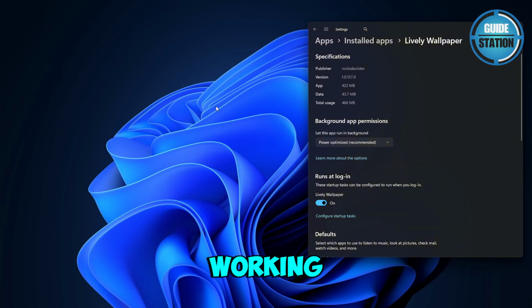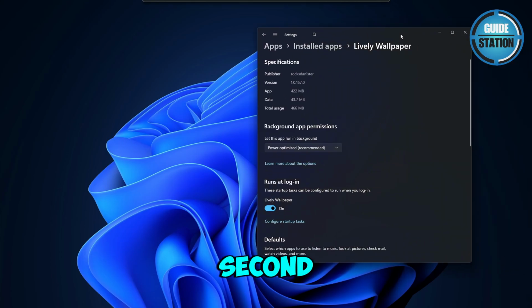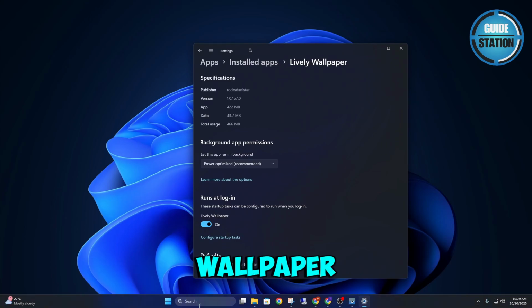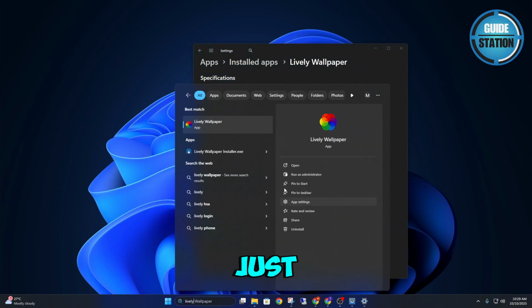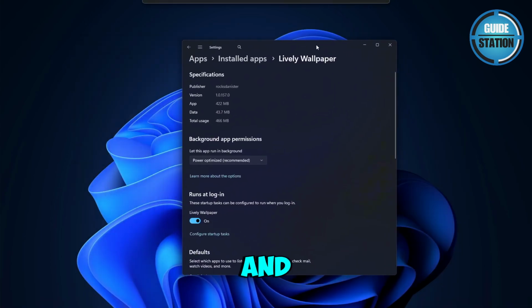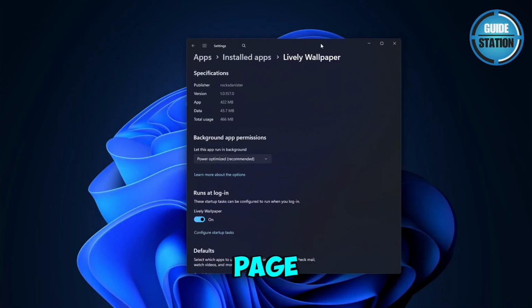But if it's still not working, there's a second method for you. You want to open the Windows search bar again and type Lively. When you see Lively wallpaper, just go ahead and right-click on it and choose App Settings. And then you should see this page.